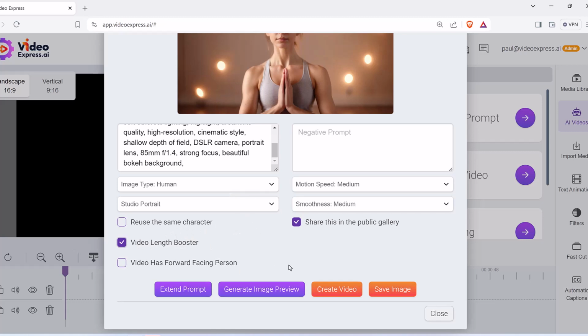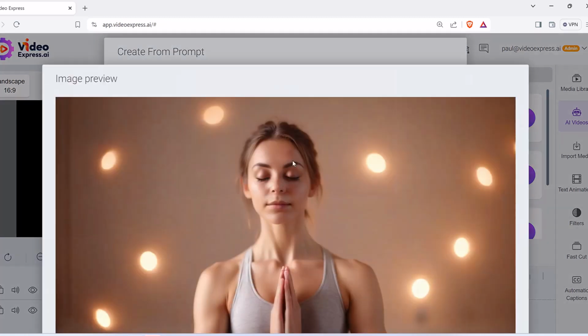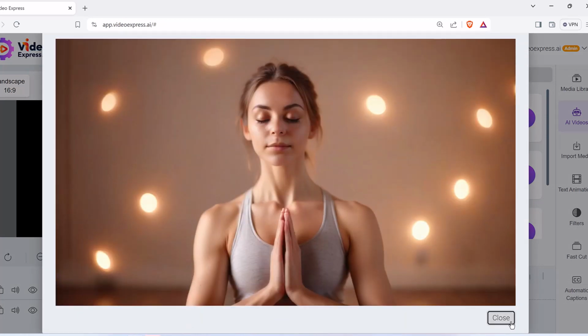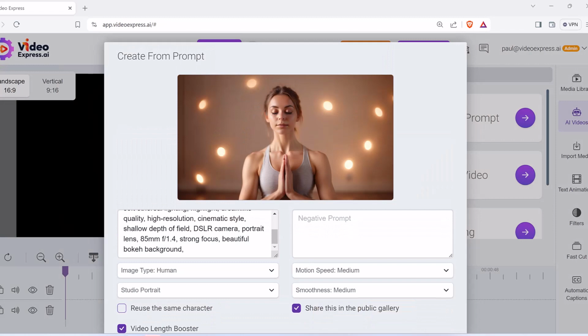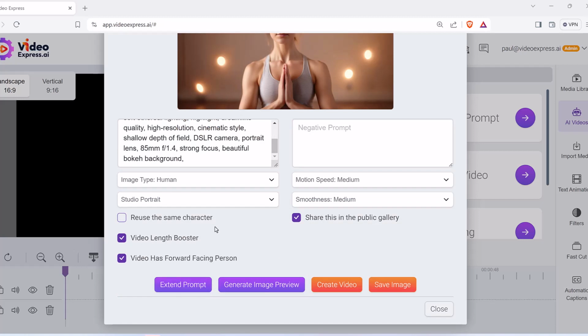So you click on Video Length Booster, and because it's a human, you also want to put a face first, right? So you want to add in, for example, video as forward-facing person. That way it's going to smoothen her face and make her more beautiful and that sort of thing, all right? And of course, once that is done, you click on the generate video option.